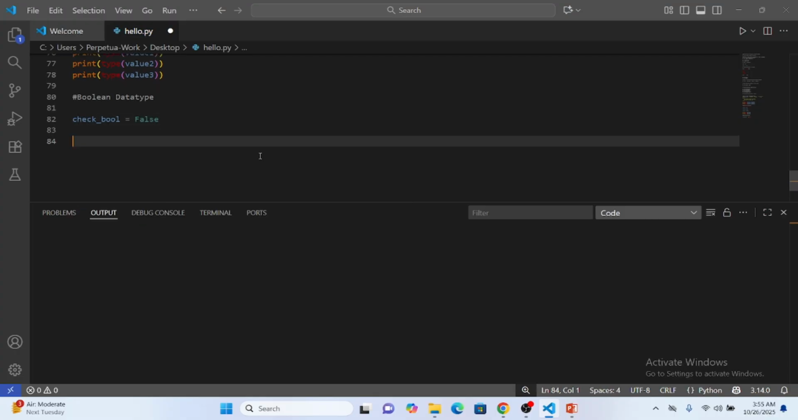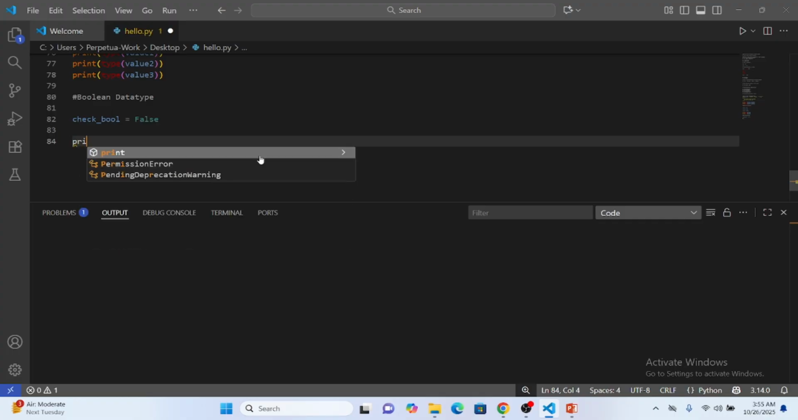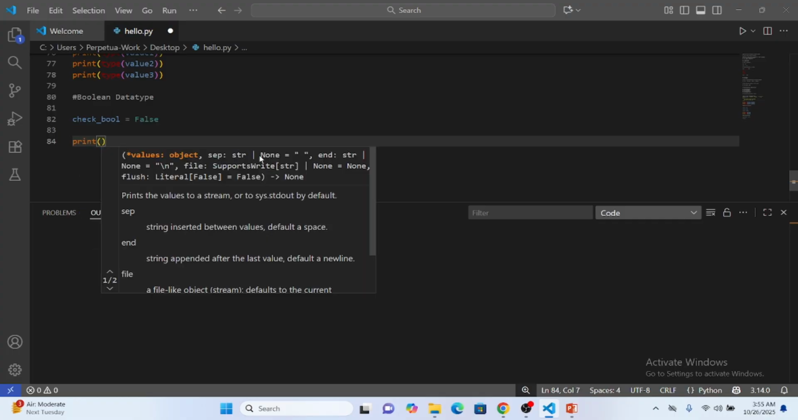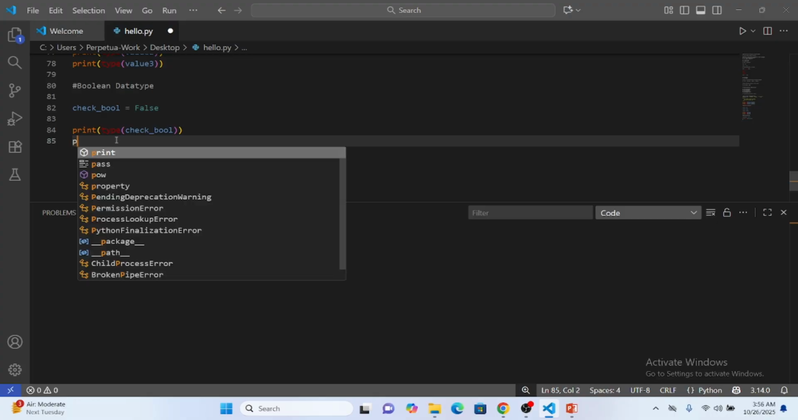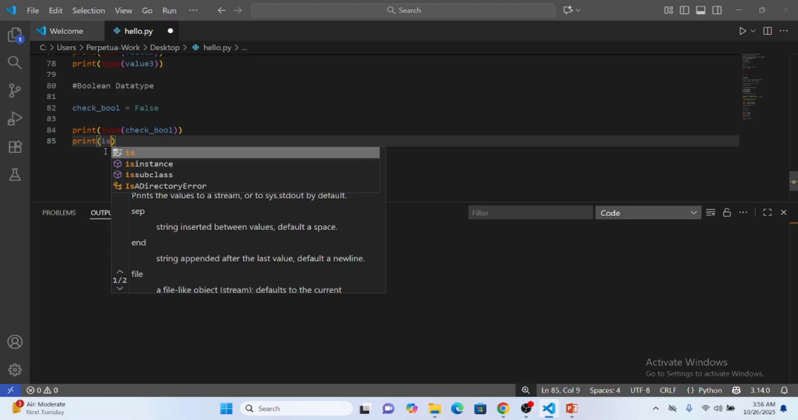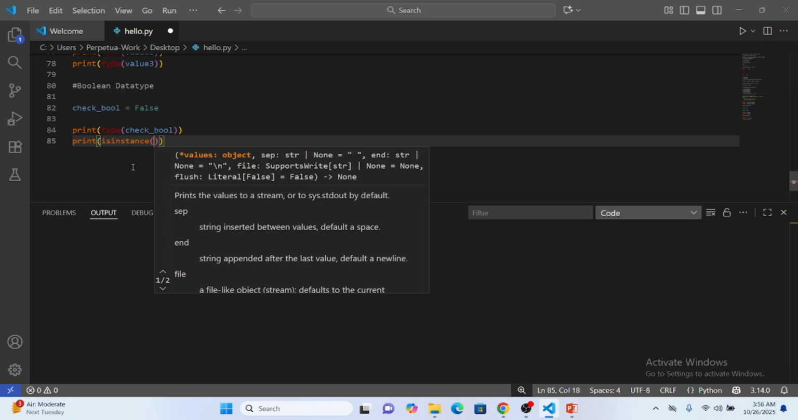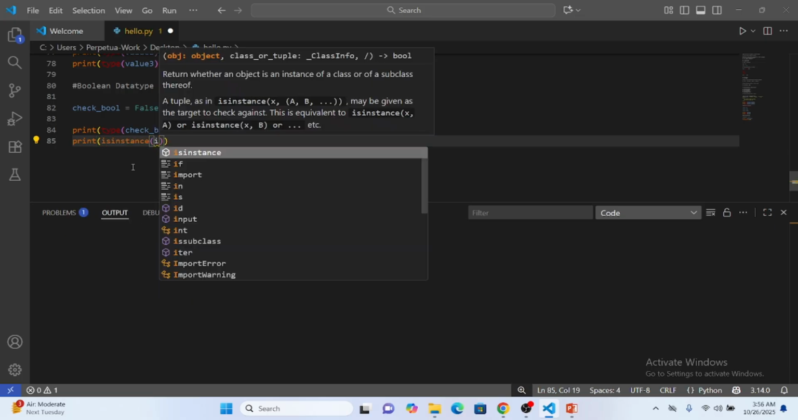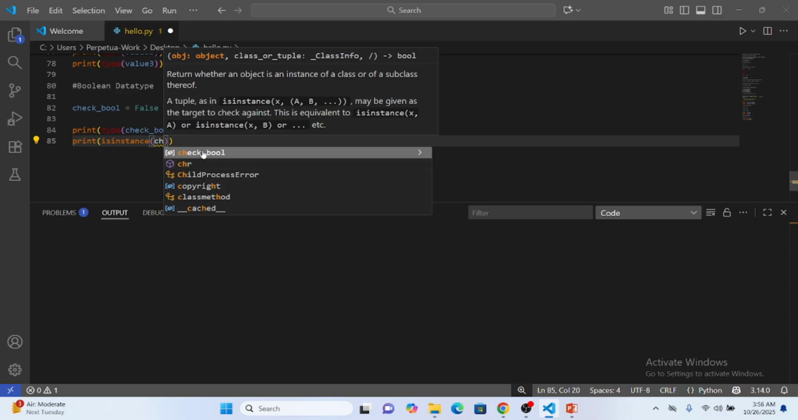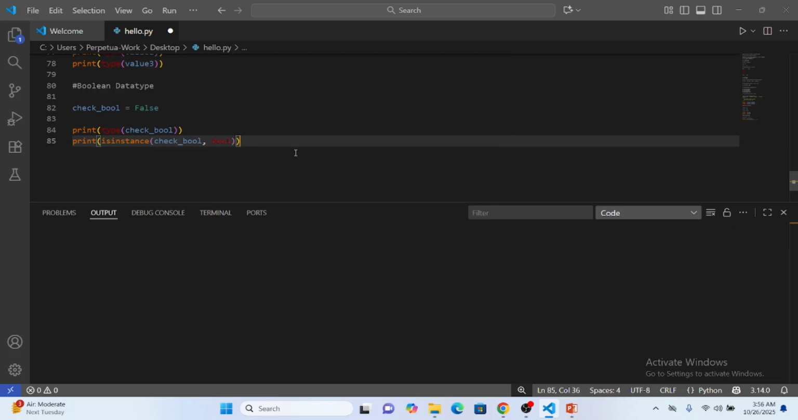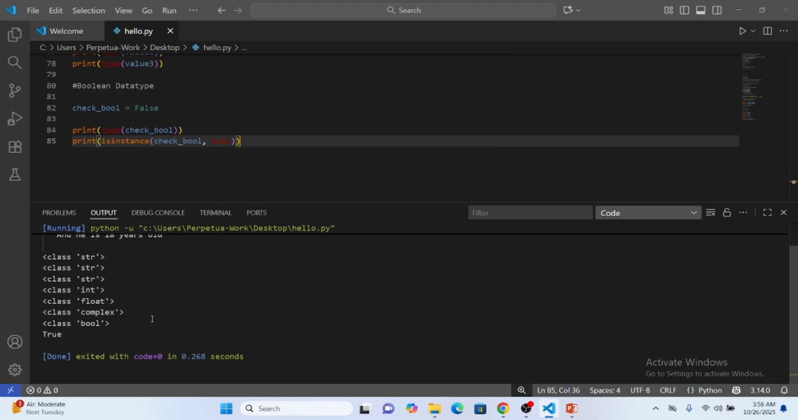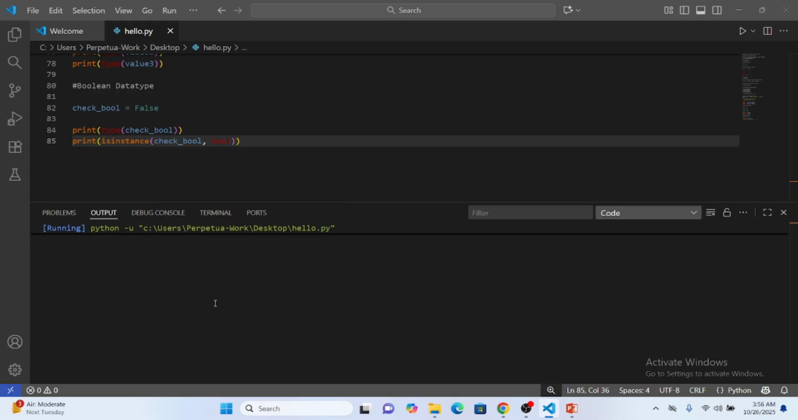We can also do the checking for this check_bool. We print the type of check_bool, and we can also check whether it is an instance of the bool class. So we just print isinstance with our parentheses. We pass in the variable that we want to check, and then the class that we are expecting it to be. Save and run, and the last print statement says True. Let's clear our output.